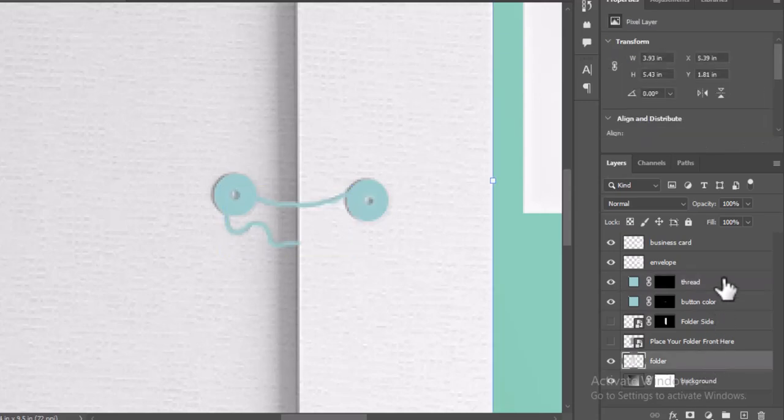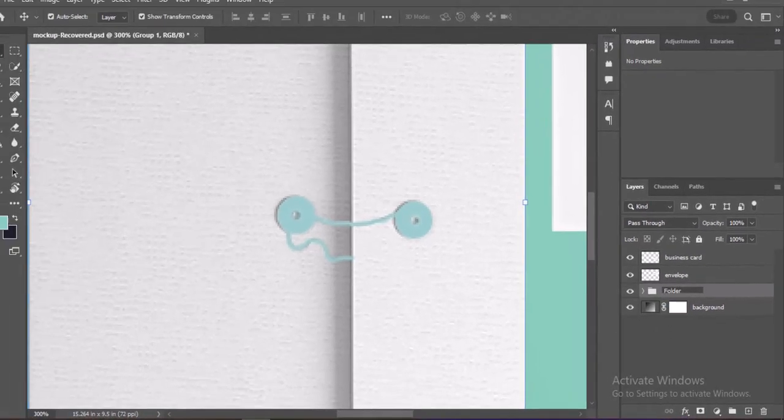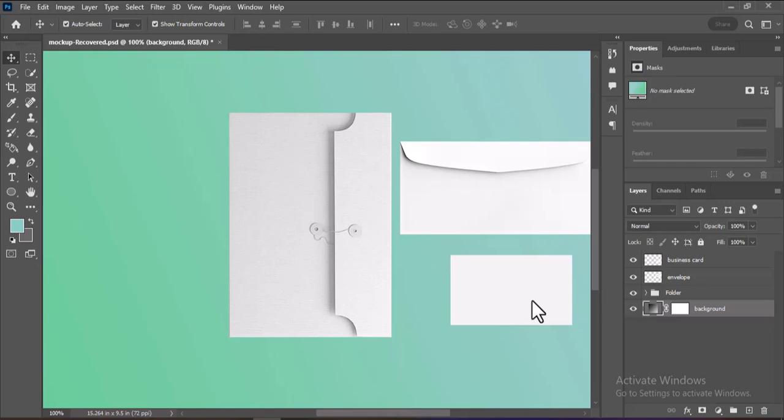Finally, group all the folder-related layers by selecting them, including the button color and thread layers, right-clicking and choosing Group from Layers. This will keep everything organized and easy to manage.